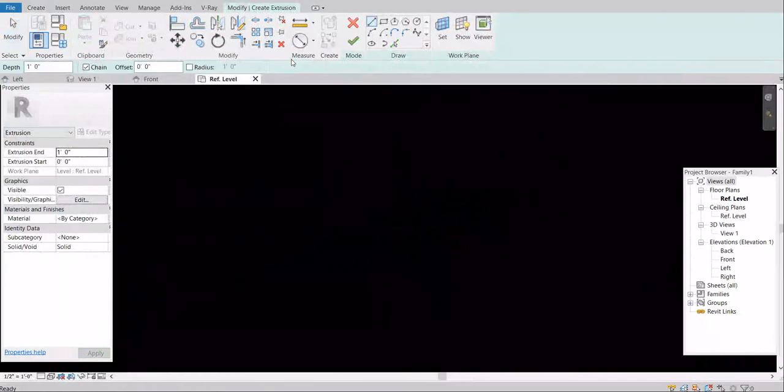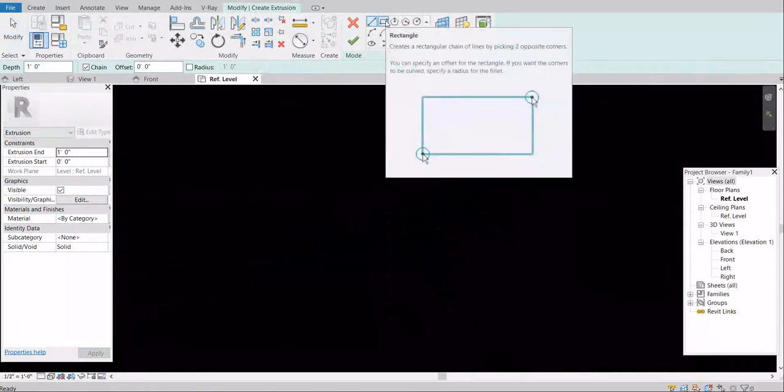Parametric families means giving the dimension to the particular element which you are creating in your software. It will be helpful for you in future. If you are working on some project, you can just load it from your families, whatever the path you have saved, you just load that element which you have prepared in your families.